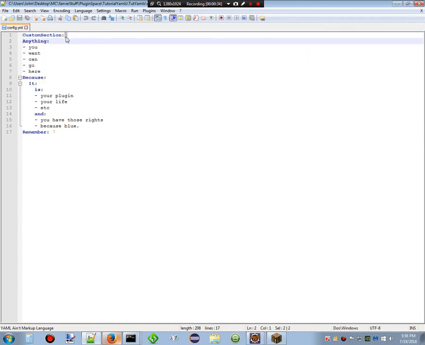You can have just a standard configuration section, custom section. You can have anything you want. You can go here. This is just a list of strings, because it is your plugin, your life, etc. There's a list of strings inside a configuration section, inside another, so they're nested. After this string, you can have another. This one is also inside it, and these are under n. So remember 7, because 7 is a good number. You can have integers, you can have doubles, you can have anything you want in there.